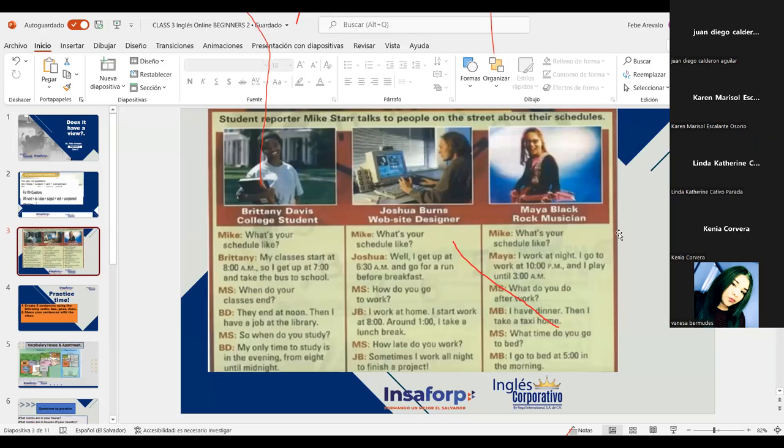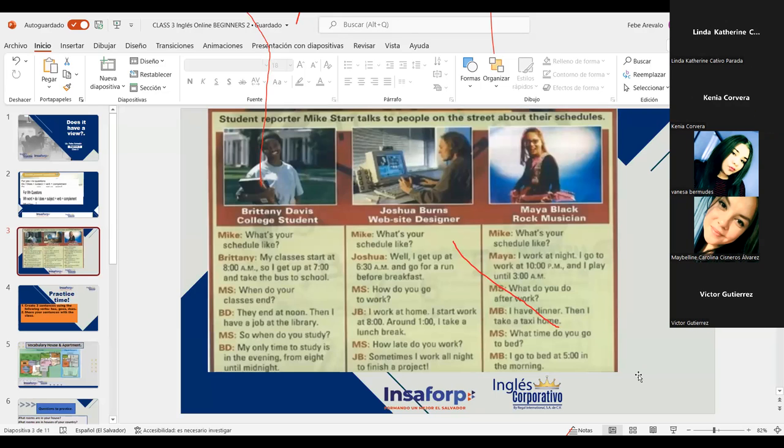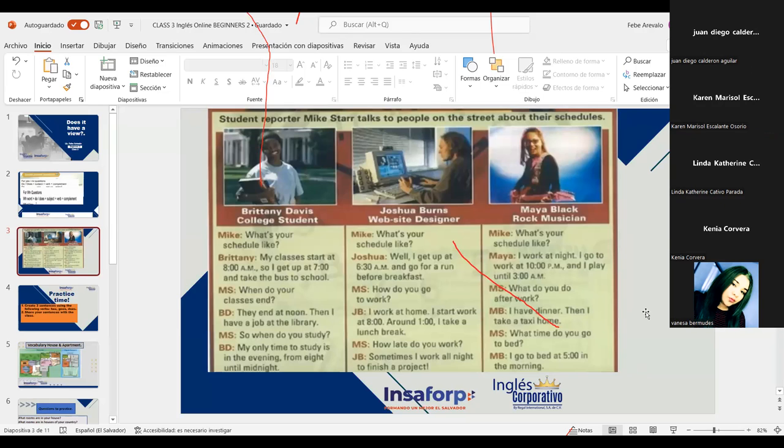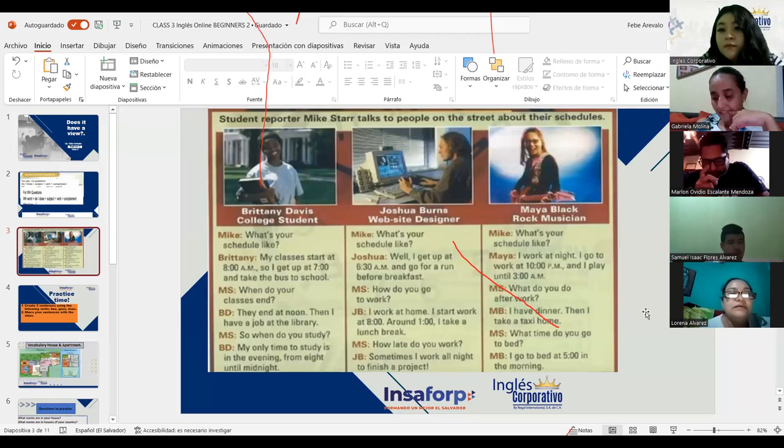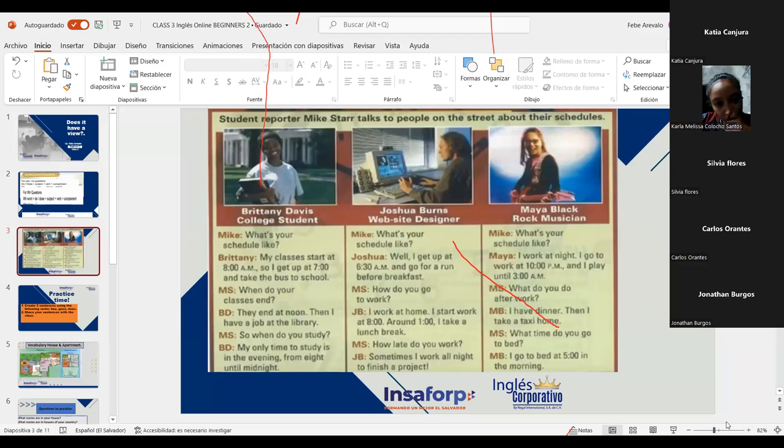A las 5 de la mañana es cuando ella puede por fin descansar o dormir, right? Let's go with, vamos a tener a Vanessa Bermúdez, usted va a ser Maya. Carlos Orantes, please, usted va a ser Mike. Action.